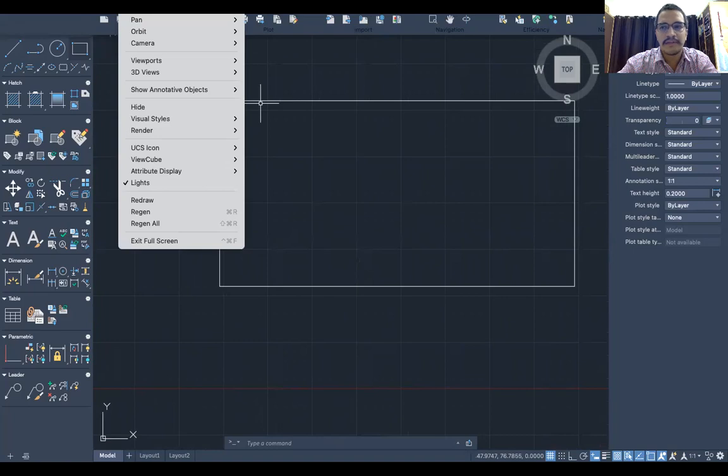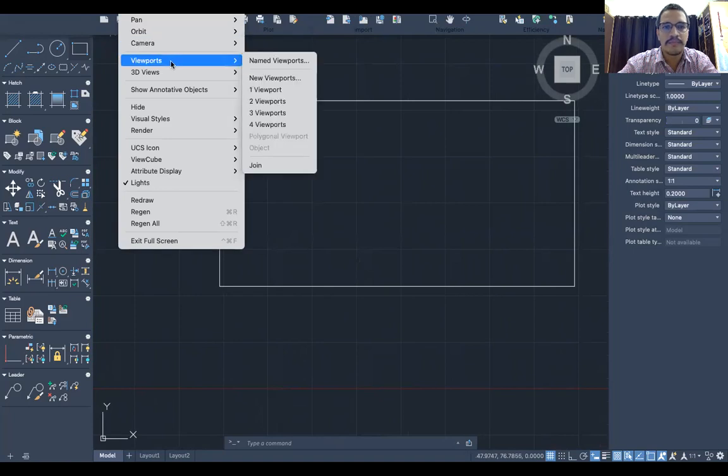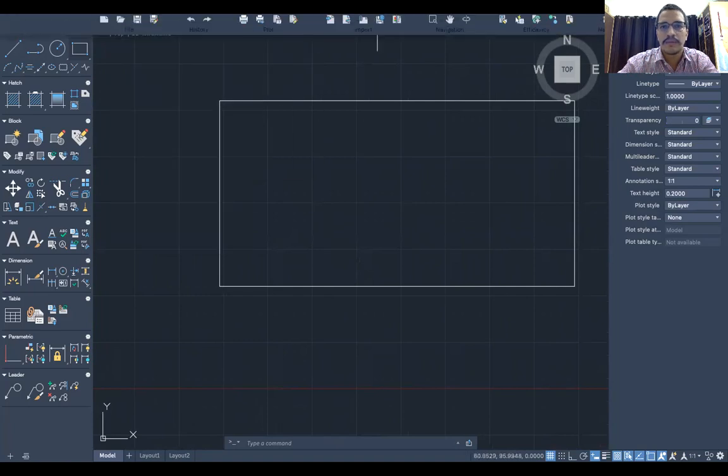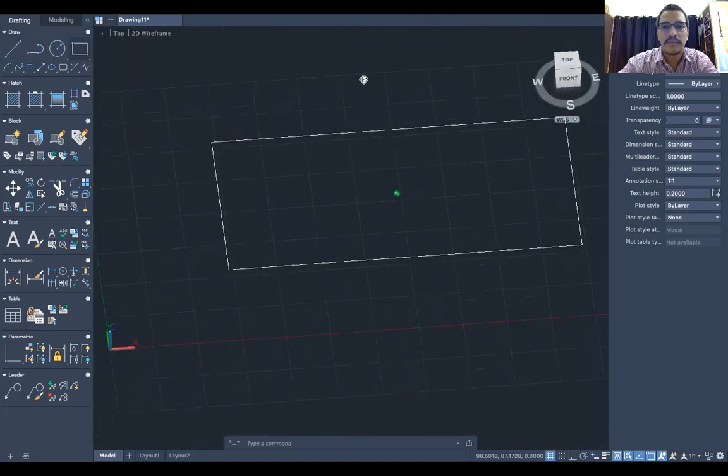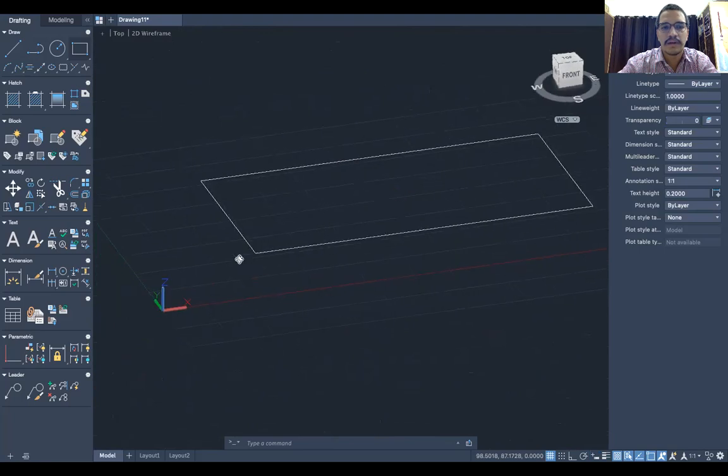The conventional method to find all the navigation tools is View. Through View, you can find zoom, pan, orbit, and a lot of different options. For example, viewports we have seen in the last session. If you want 2 viewports or 3 viewports, you can go for any of these. The pan I have already told you. For example, 3D orbit. Just click 3D orbit and you can move. You can see your XYZ plane in a 3D pattern.